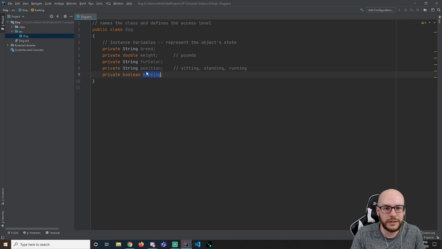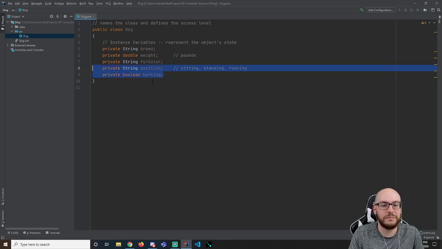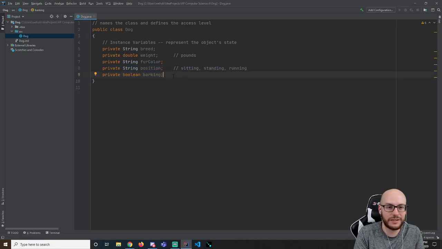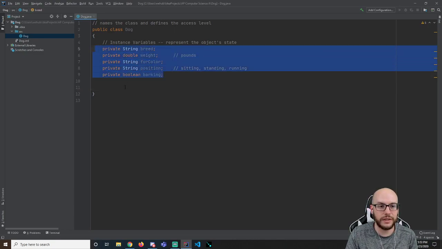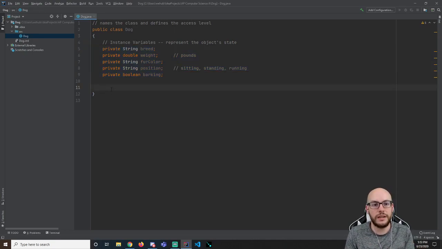Maybe barking is ultimately a position in our program. I don't know, little nuances like this are why programmers are going to get paid big bucks. But as always, this Boolean, there's only two states. Either the dog is barking or it isn't. So those are our instance variables, and I'm going to stop there. You may think of more that you would want to include, but I'm just going to proceed with these 5 instance variables. Purpose of our instance variables is to represent the object state. These things, they're variables. They can change over time, and so that's simulating changes with our dog object.